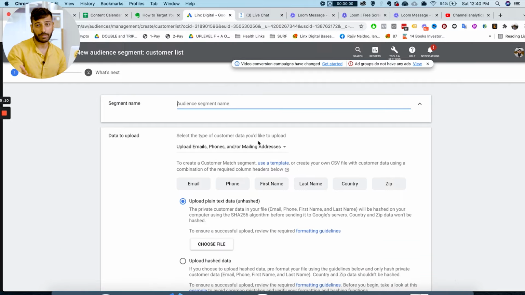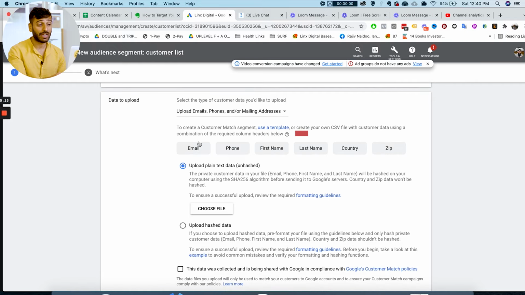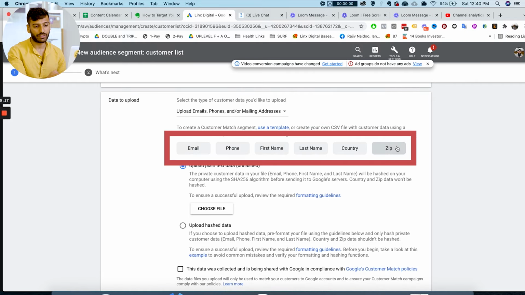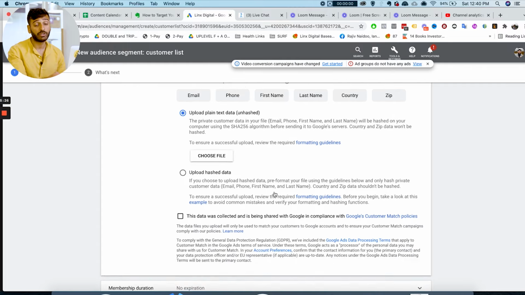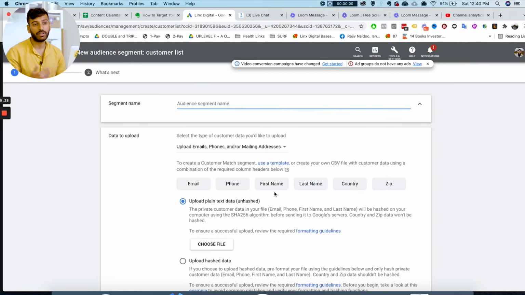You need to make sure you have a good payment history, haven't had any major compliance issues, but then you can upload a lot of these different pieces of information. So you can upload email, phone number, first name, last name, their zip code, etc. And then you can retarget those people. So if you have an email list of, let's say, 20,000 people, you can upload them into here and then essentially target those people with ads.